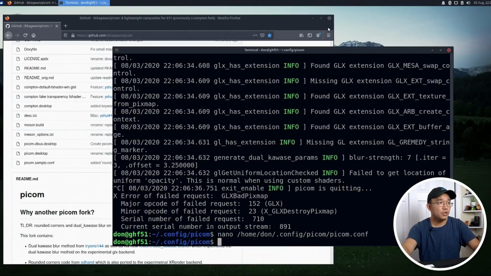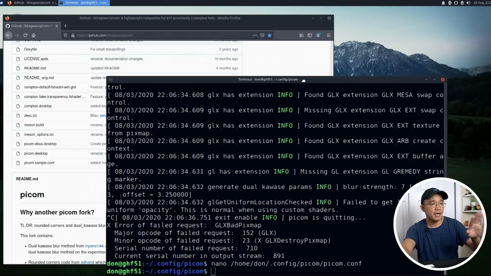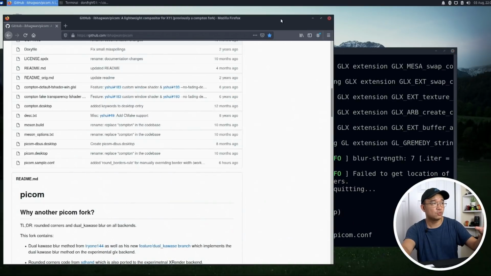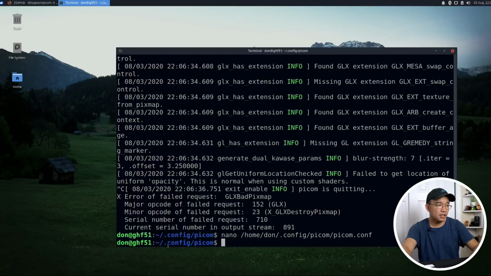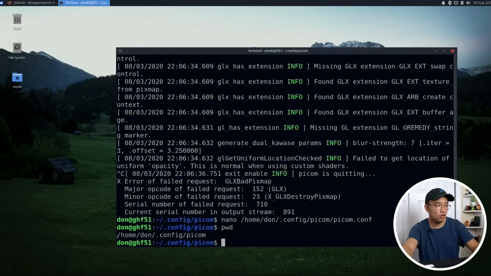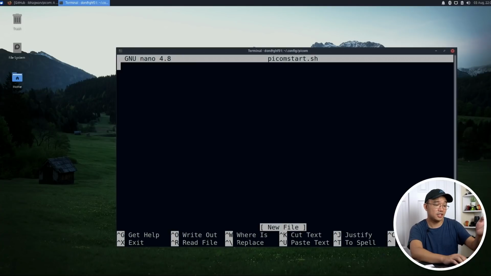So we are pretty much done with getting it to work, compiling it, and you can see that the blur effect does work. The next thing we need to do is get it to our startup groups. So while we're in the config file, if I type pwd, you would know that I'm at home/don/.config/picom. In here, I would actually do nano picom start.sh. You can name it whatever you want, but I'm going to name it start.sh.